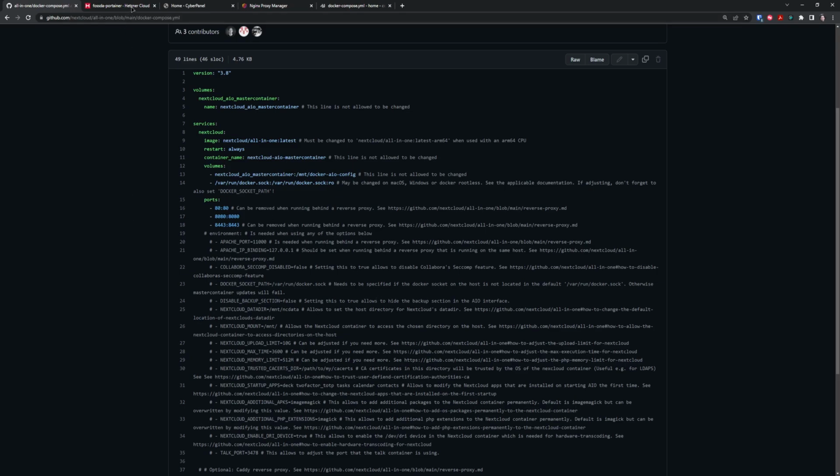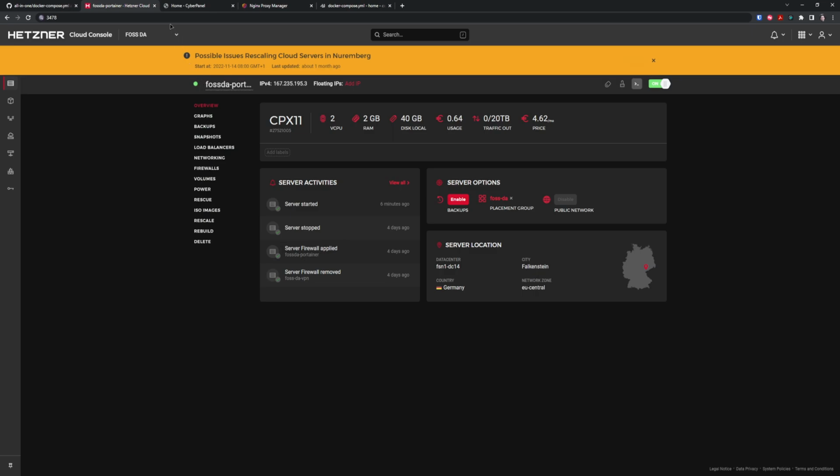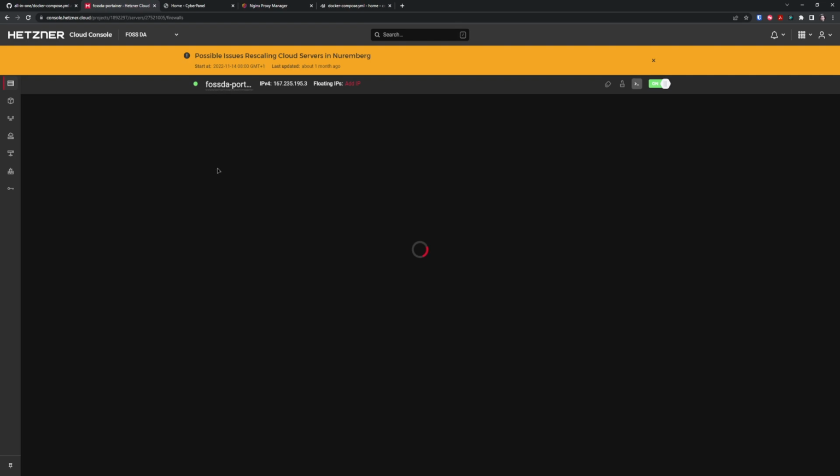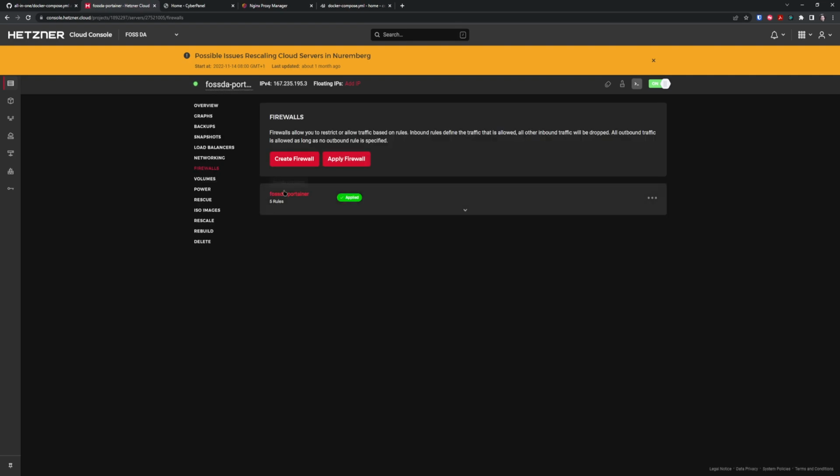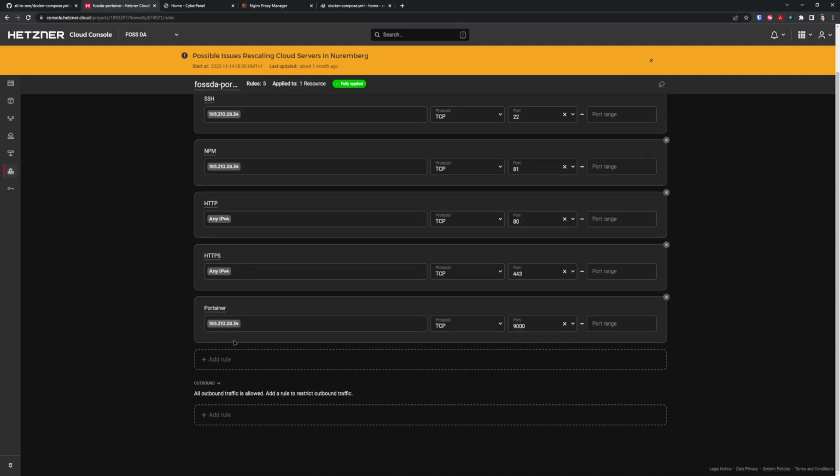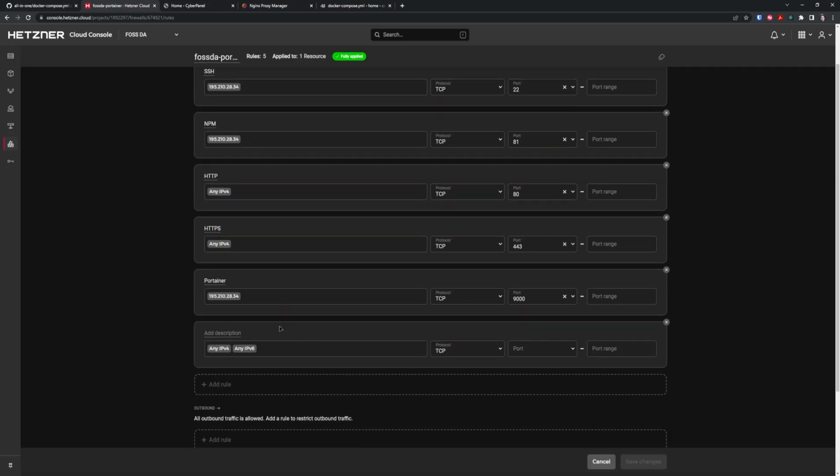But before this, we need to open our port 3478 for our Talk, and we go there in our Hetzner dashboard. We're gonna go to the firewalls section, and we're gonna add two new rules for the ports. We're gonna add any IPv4, paste the port 3478, and name it Nextcloud Talk.